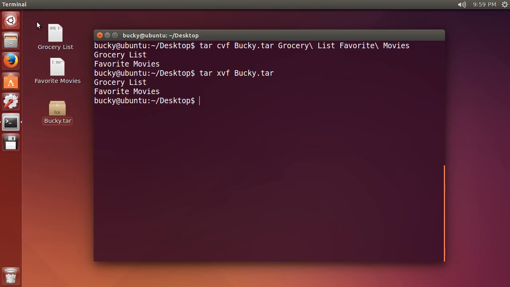Since I already had them on my desktop, you guys probably didn't notice them flashing real quick, but they were extracted. You guys just have to trust me, I guess. So anyways, that is how you compress and decompress individual files, and also how you compress and decompress multiple files into a tar directory. Thank you guys for watching. See you next time.